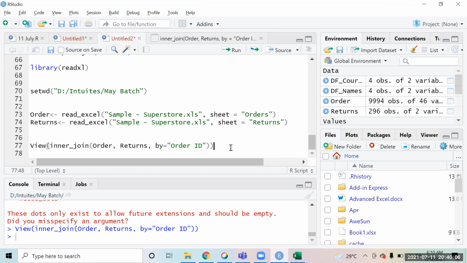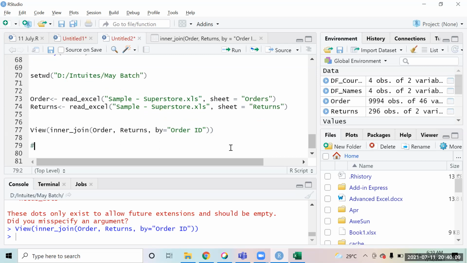Okay, now based on this, can you all quickly try some questions? Find the sales by regions. Find the sales by category.